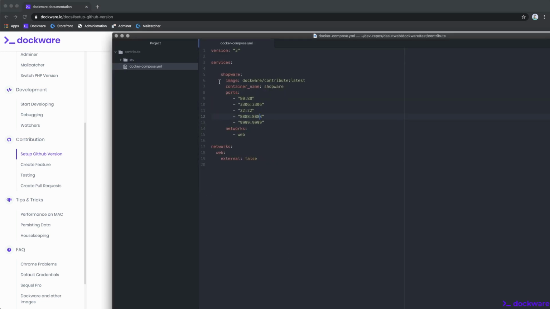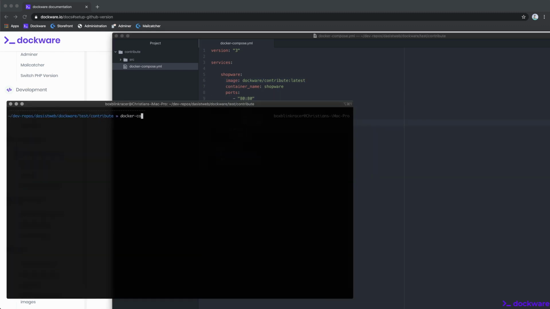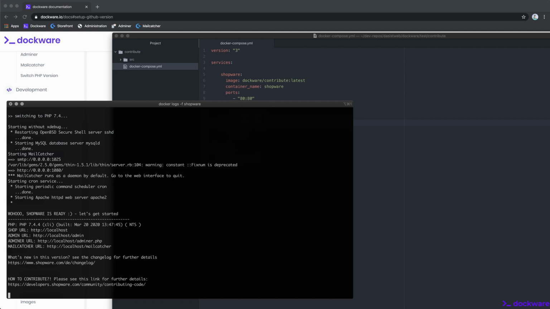That one already comes with the correct image, along with all exposed ports that you might need to develop Sftp 6. Now go and run your containers in detached mode, and you probably want to see if Sftp is already ready, which is usually just after a few seconds.